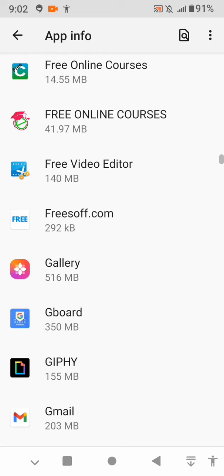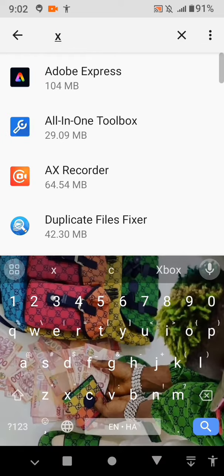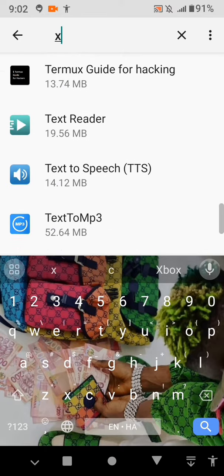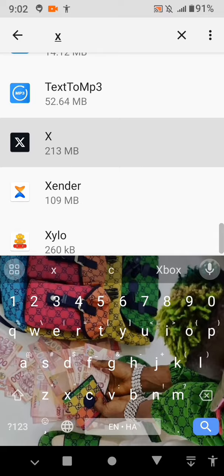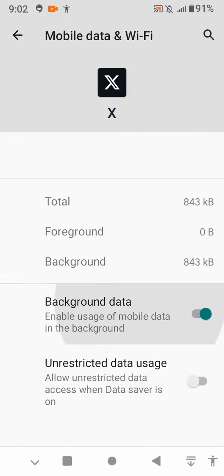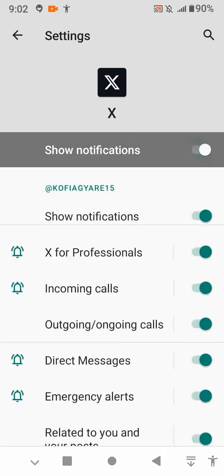So what you have to do is to tap on the search apps over here, then you type X. Then after that, you just scroll down and you're going to find X over here. So just tap on it when you find it. Now when you get over here, tap on mobile data and Wi-Fi and make sure the background data is toggled on, which is very necessary. Now go back and tap on notifications and make sure the show notification is toggled on.